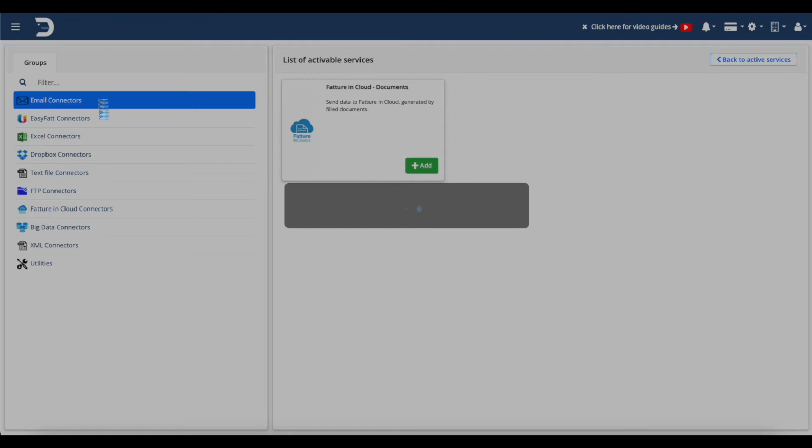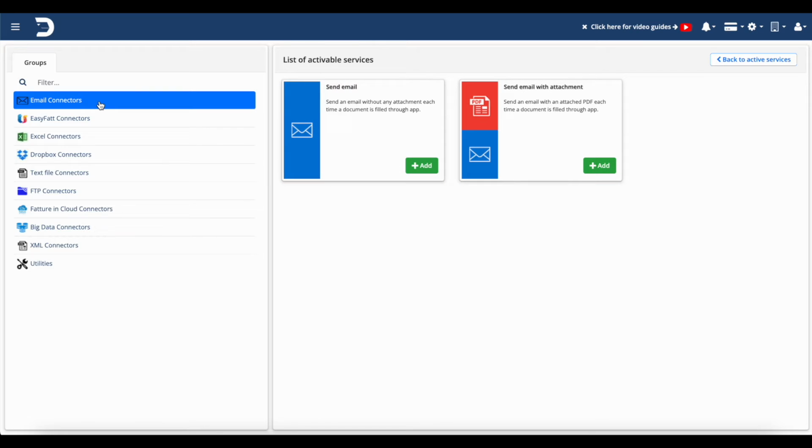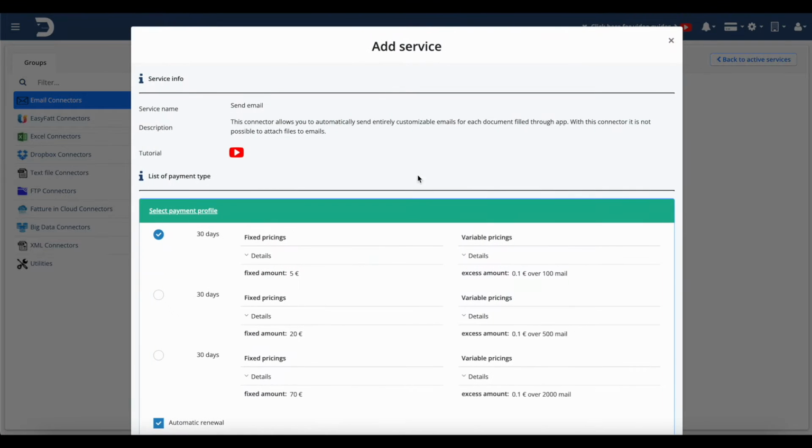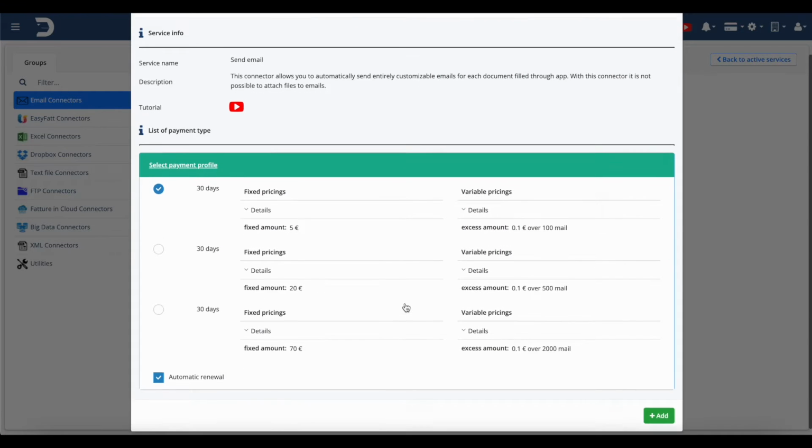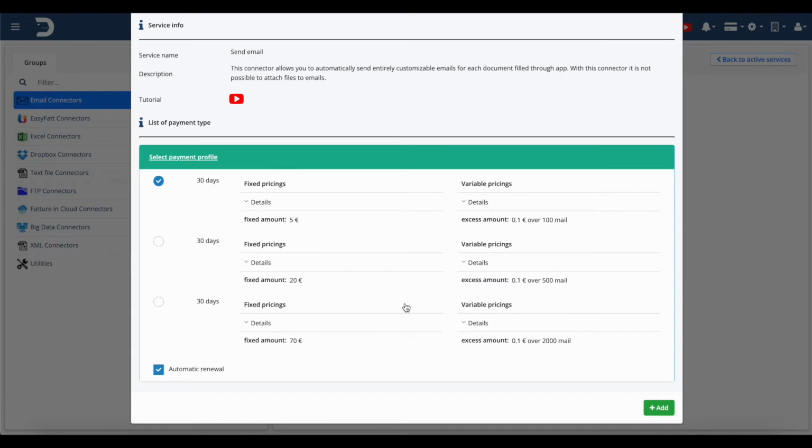By clicking on email connectors, for example, we will see two options: send email and send email with attachment. We can then click on Add. In order to see more info about a specific service, a window will pop up displaying the name of the service and a description. By clicking on the YouTube button, it will be possible to see tutorials related to each specific service and on how to set them up.